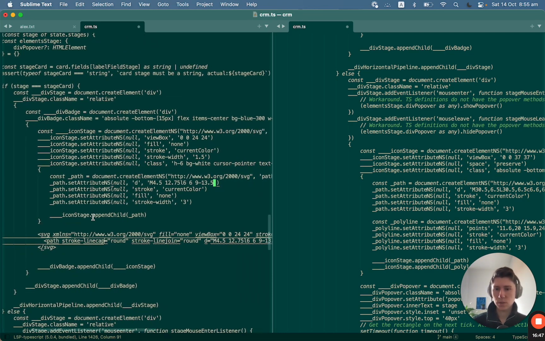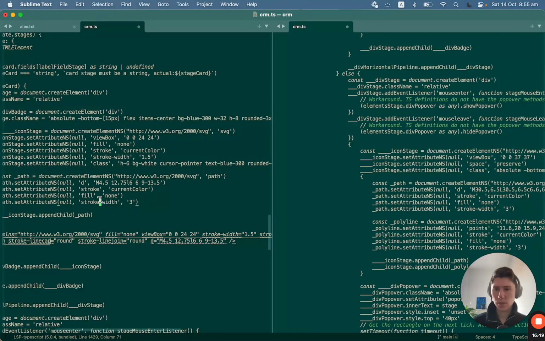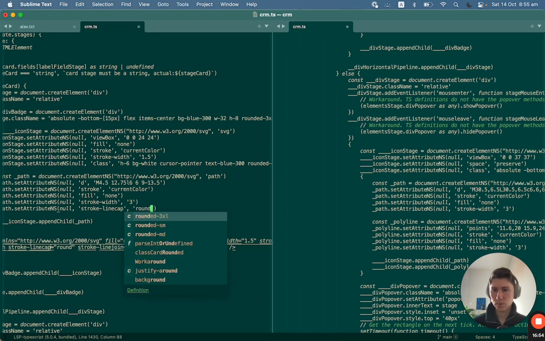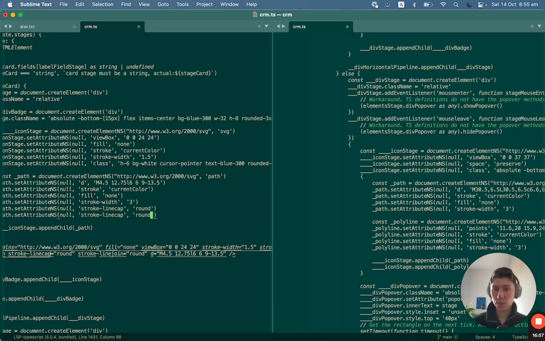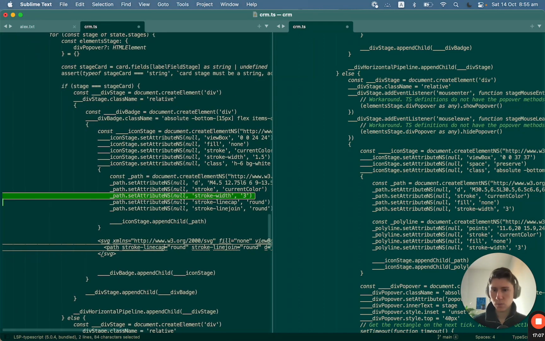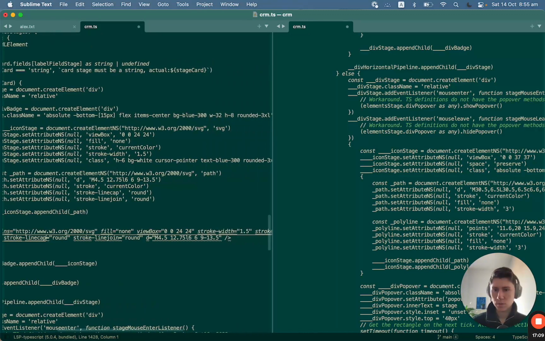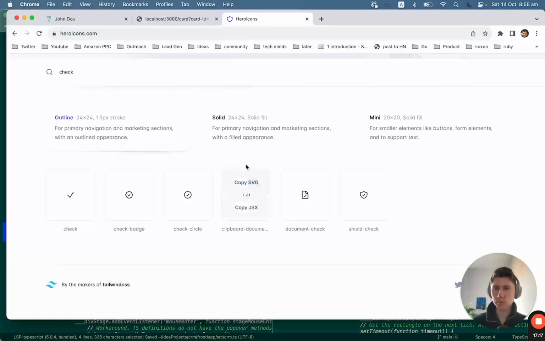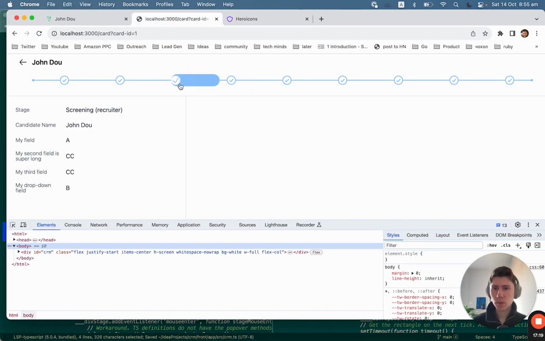shorter, and stroke line cap is round, and stroke line join is round as well. The fill, we don't have the fill. Stroke width we don't have, and stroke we don't have. Okay, let's see. Okay, it's not what I wanted.